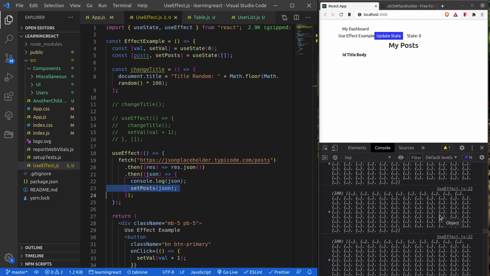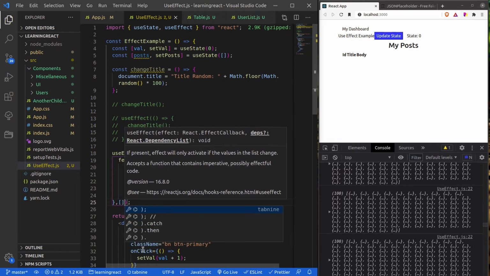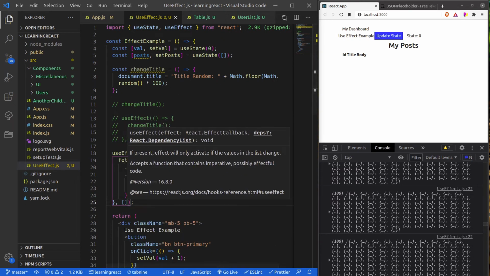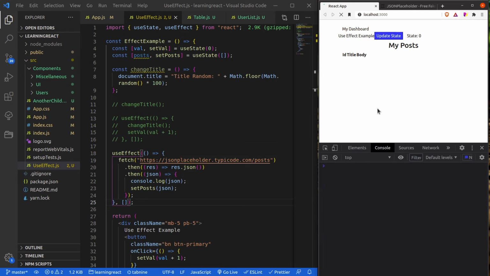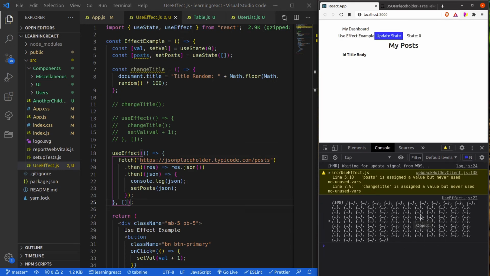So now you tell me, how can we prevent this behavior? We can prevent this behavior by just adding a blank array. And now let me reload it. You can see that it has just called it only for the first time.